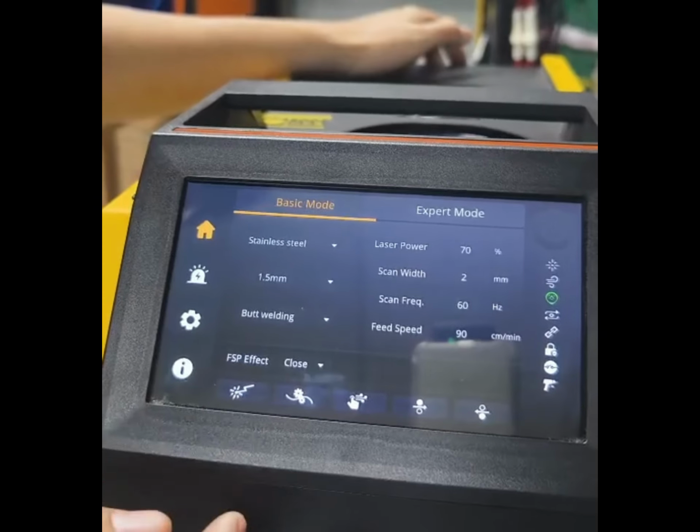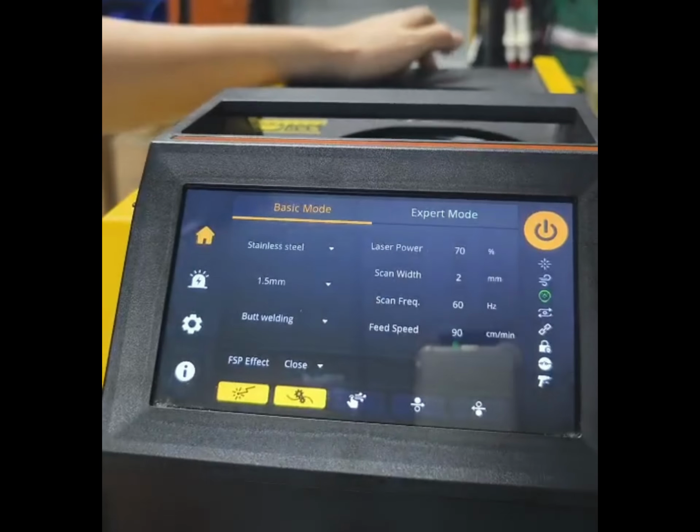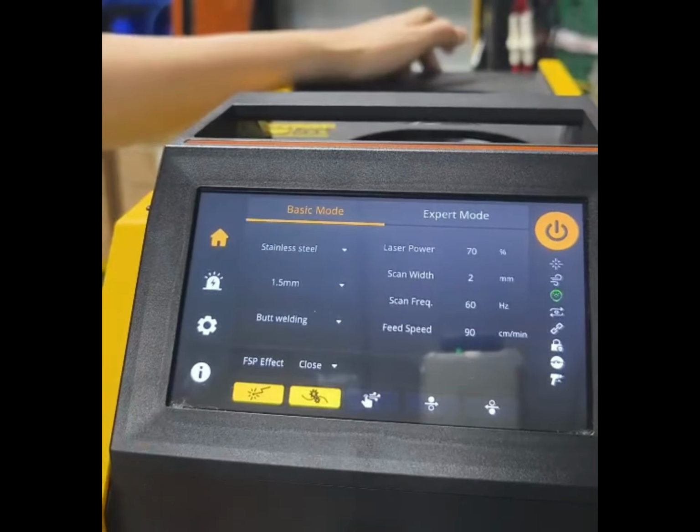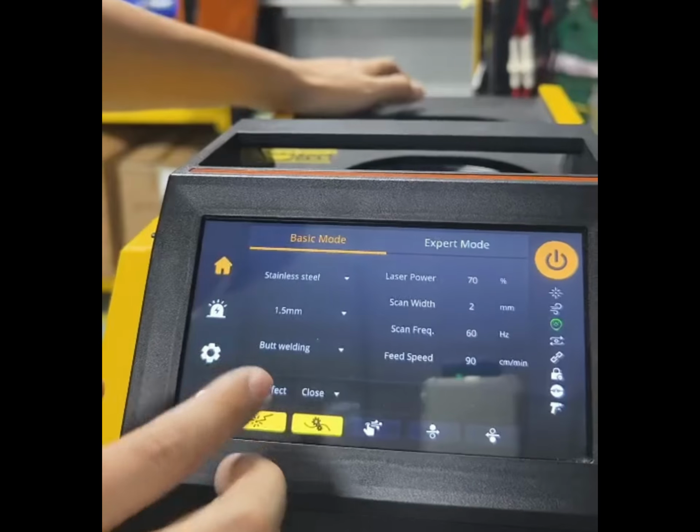After completing these selections, we turn on the laser enable and the wire feed enable, then switch on the screen power. After that, normal operation can begin. This is our basic mode.